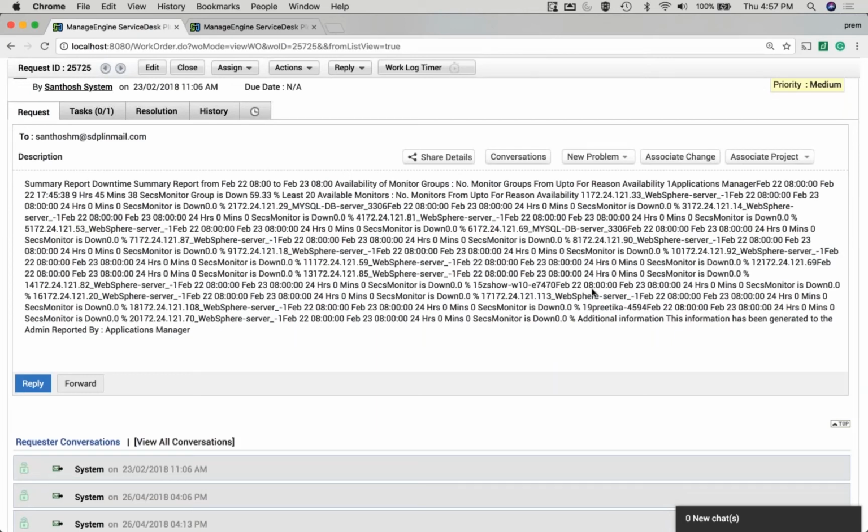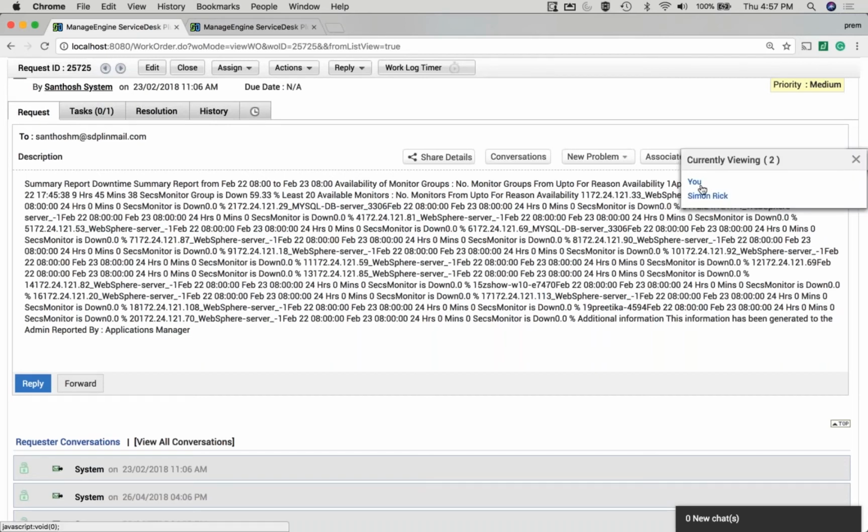Now what I'm going to do is access the same request with another technician login. So I'm doing that on another computer just to showcase how the collaboration feature works. All right, here you can see there is a new pop-up. When I click on that, I can see myself and Simon are already viewing this request. With this feature, the technician who opens the request is given the information that already another technician has started working on the ticket.